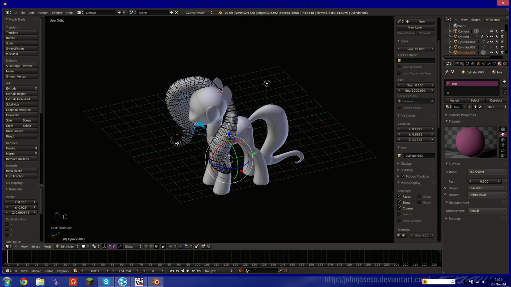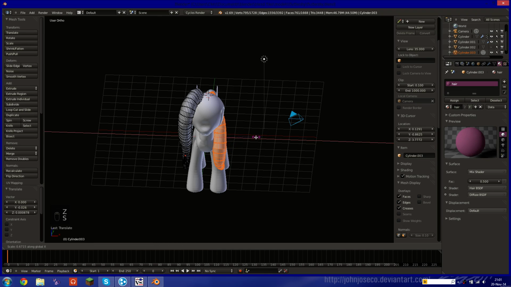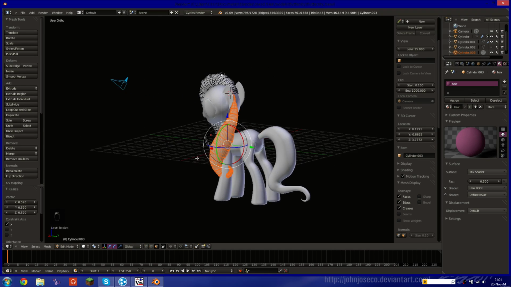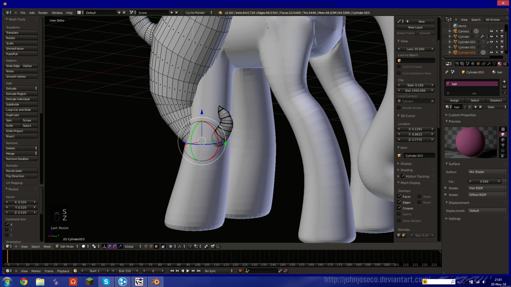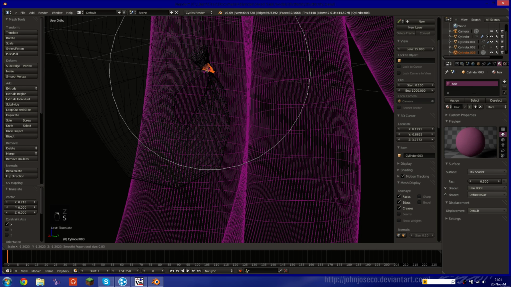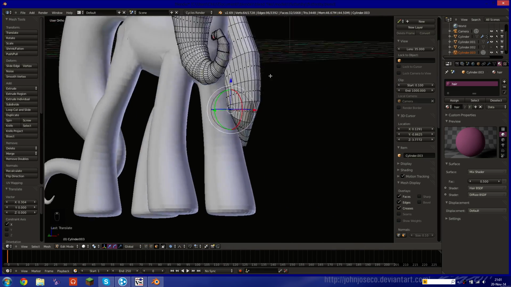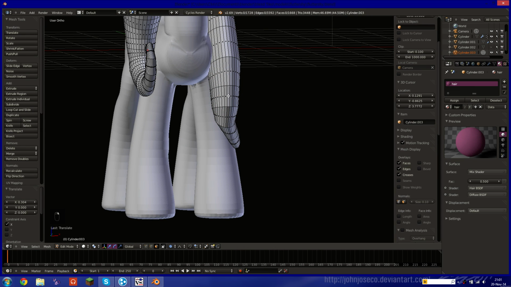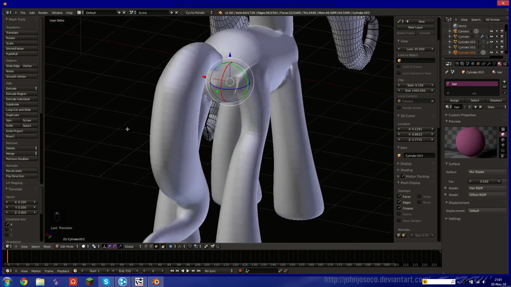Alright, let me see if I can do this just right here. Select all this, and we're going to scale it down just a little bit. Scale on the x-axis, just flatten it up. Make it a bit more hair-like. Again, we're going to grab this one. Proportional editor turned on, and move it out of her leg. Same thing up here. Just pull it out of her leg. Roughly out of her leg, you know. Some bit more like that.